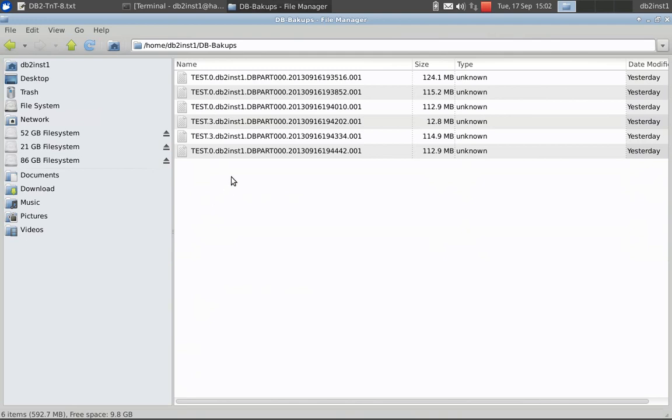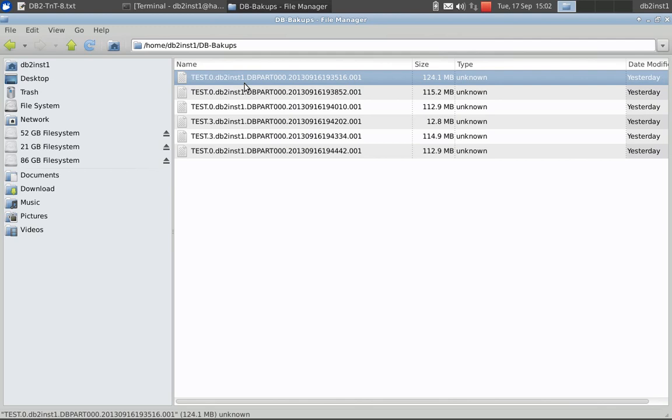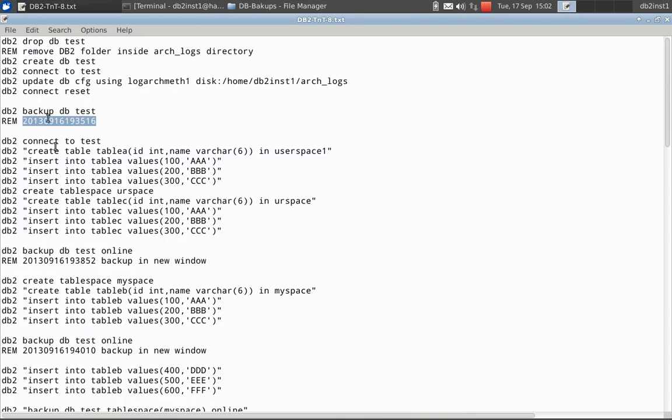The script is already run, just for the quickness of the execution. Like I don't want to show you all these things and make the video longer. So the script is already run. So 193516, the backup image is available. This is the offline backup. Then I connect to the test. I create table A in user space 1.